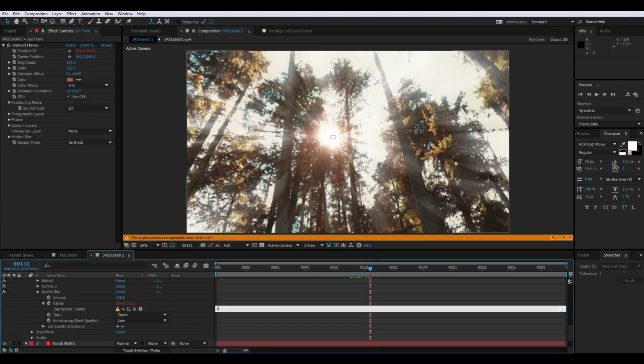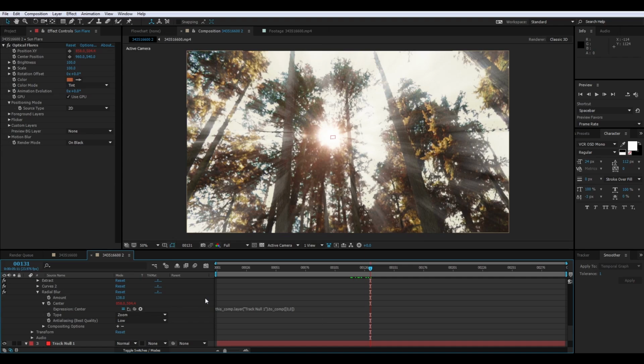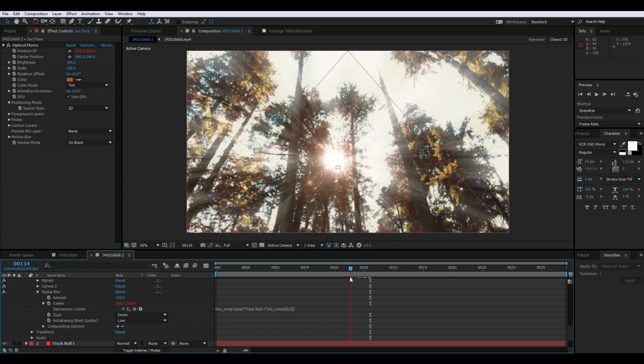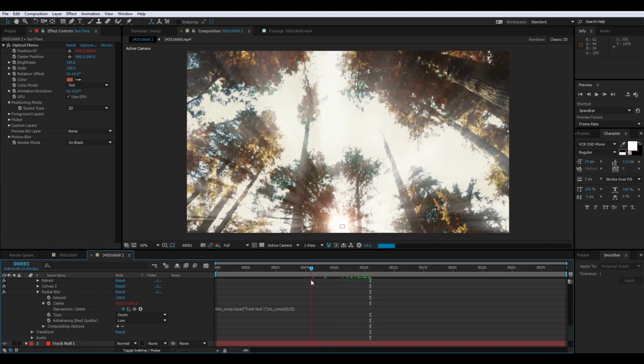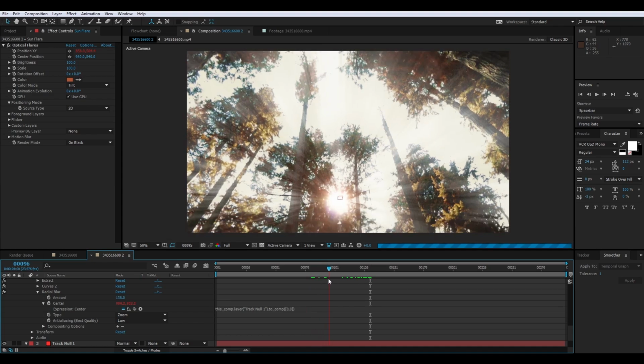Alt-click on the center, this comp.layer, track null 1, .2 comp, 0, 0, and click away. And now that point is tracking along with our null as well. So as I scrub through now, you can see that the angle of the rays are changing along with the sun.